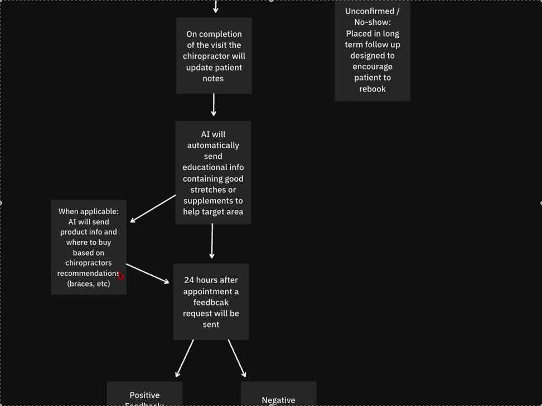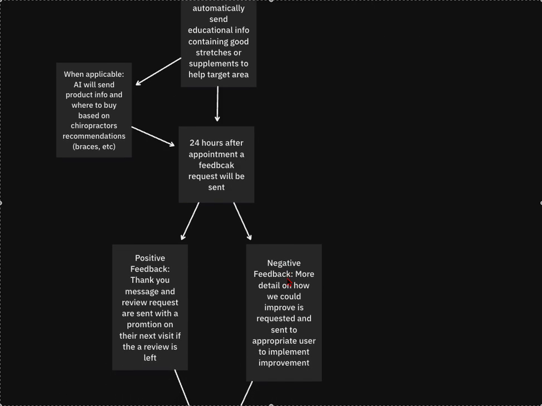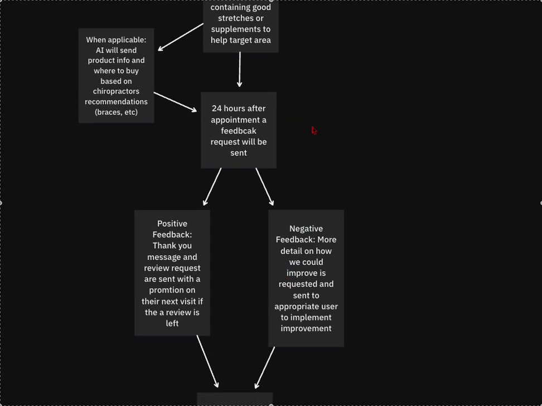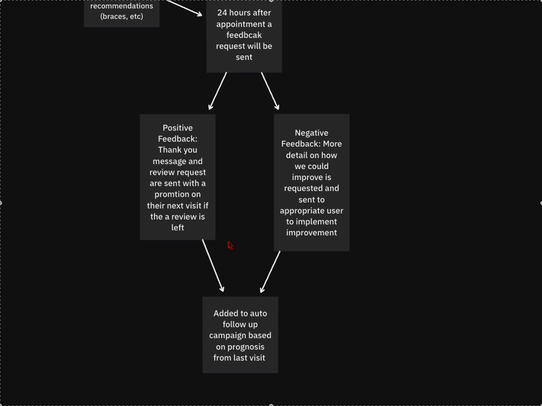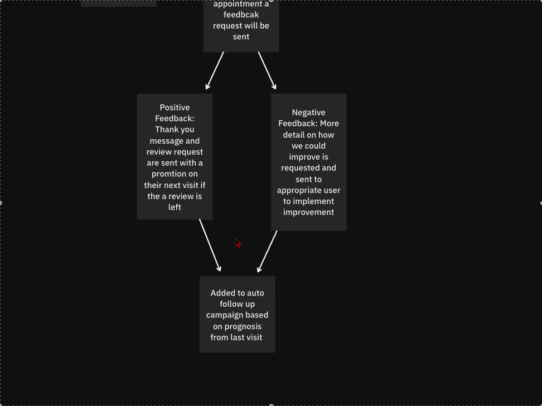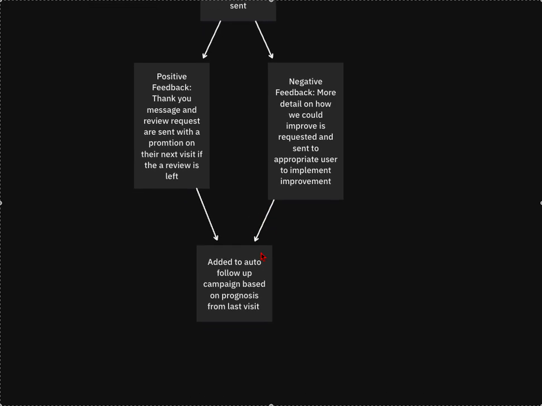Also, if the chiropractor has any kind of affiliates, we could code that in and make sure that the AI was pushing products that the chiropractor gets paid on. So from there, 24 hours after the appointment, a feedback request will be sent out. Positive feedback is always met with a thank you message and a review request, as well as a promotion attached. So whenever they finish that review, that promotion will become active in their next visit. Then maybe they'll get a little discount, 5 or 10% or something of that nature.